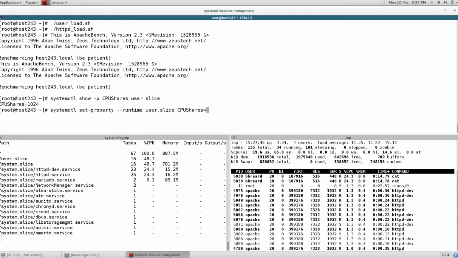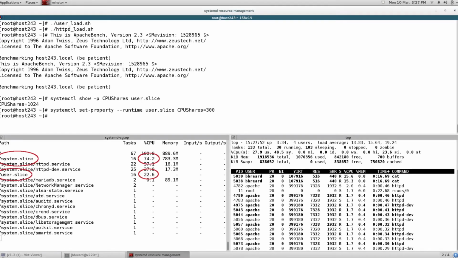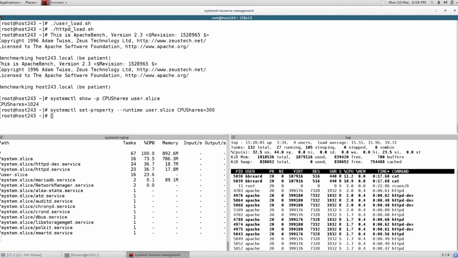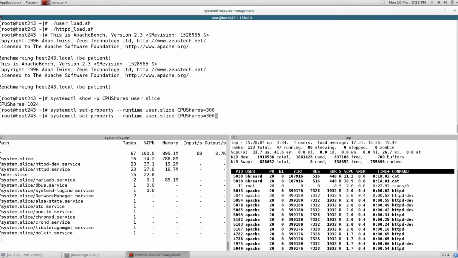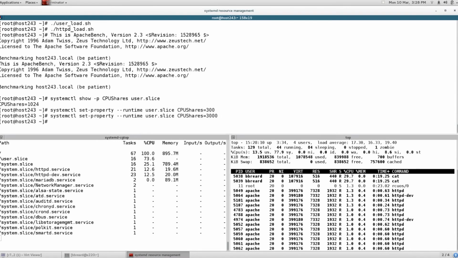By default, everything is treated equally, and this works rather well for most workloads. Using systemctl, we can tune cgroups in real time. Lowering the CPU shares to 300 of the user slice restricts it to about 25% of the processor. Conversely, we can increase the CPU shares for the user slice and give our application closer to 70% of the processor.